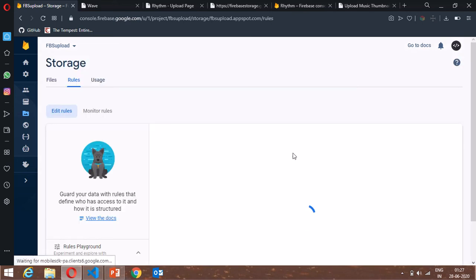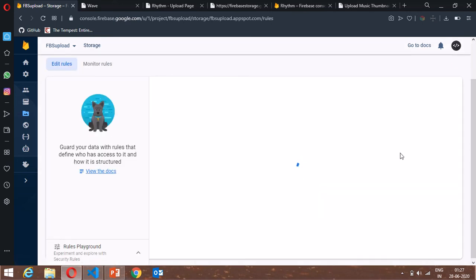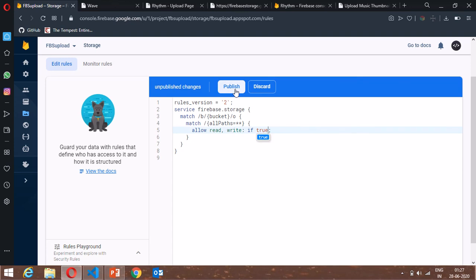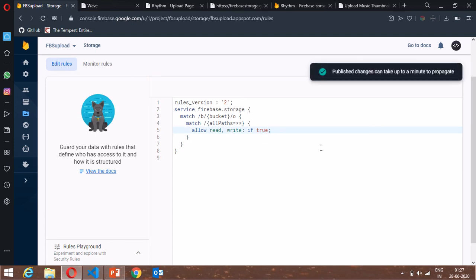Okay, so I'm just going to make the rules true for now, like every case true. Now why are we doing this? Because we are developing this website right now.